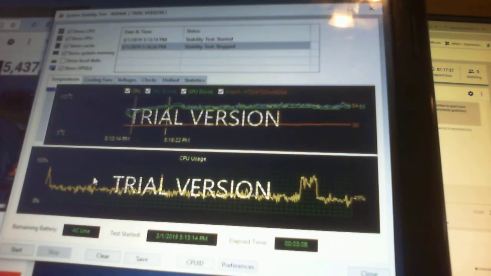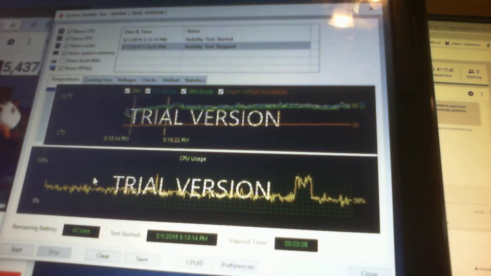Can't seem to close it now. You have to hit stop. No, not stop. Just clear, save.